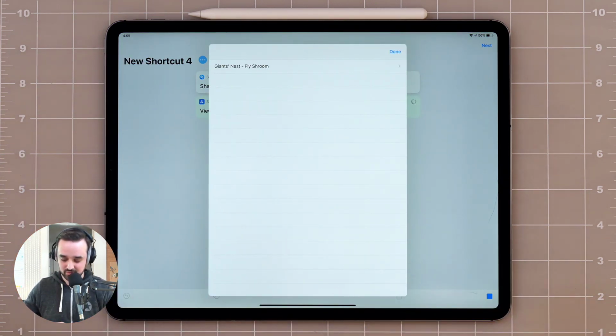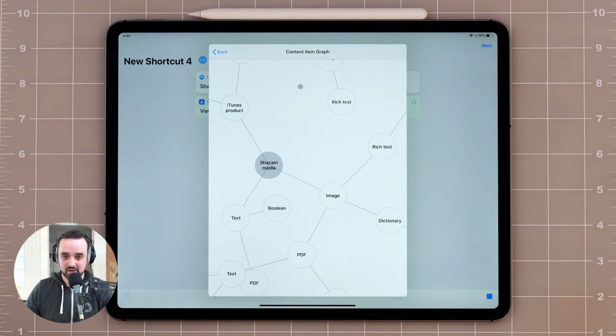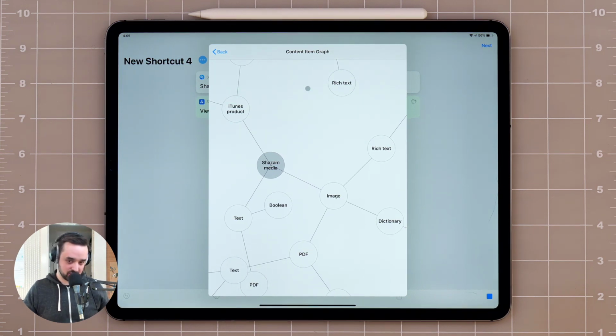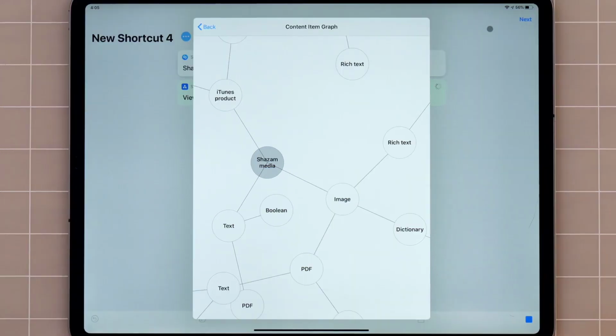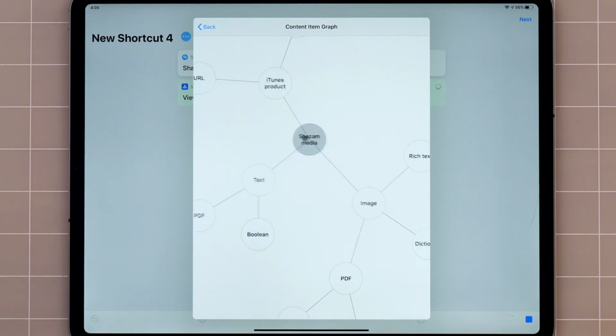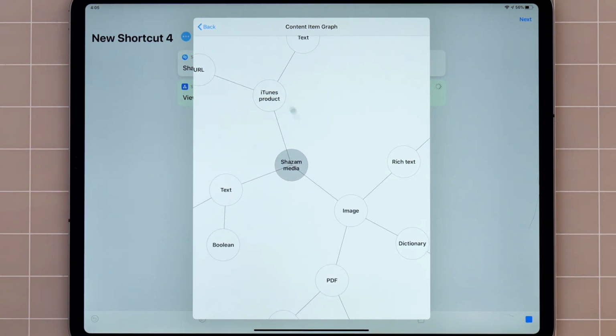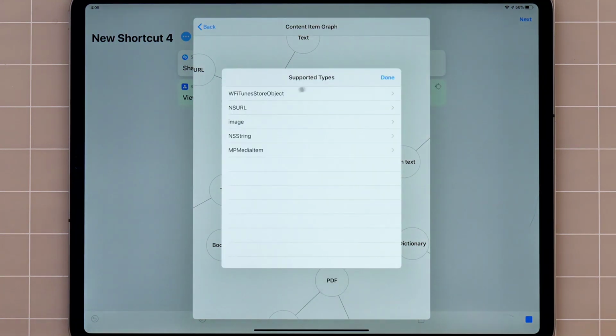So there, Giant's Nest, Fly Shroom, and when we tap on this, you can see all of this different data. This is a wild view of Shortcuts. Let me zoom in a little bit so you can see. In the center here is the Shazam media, and this can be converted into a bunch of different types of content. Technically it's an iTunes product that you can select. Shortcuts instantly dives into the very depths of how iOS works. These are all developer strings that they can use. I don't even know how to describe it, but this is basically how you actually code apps.